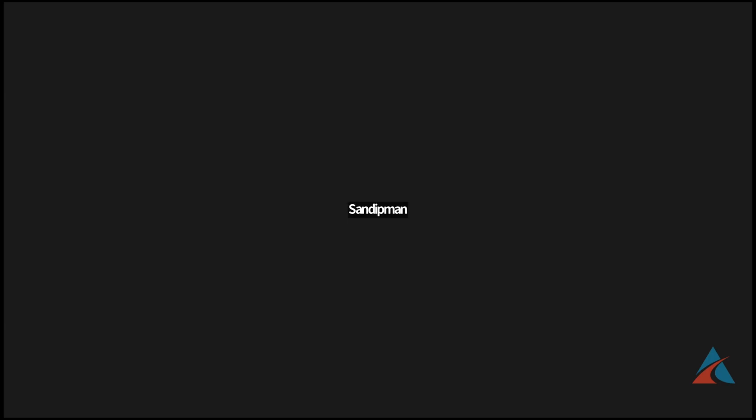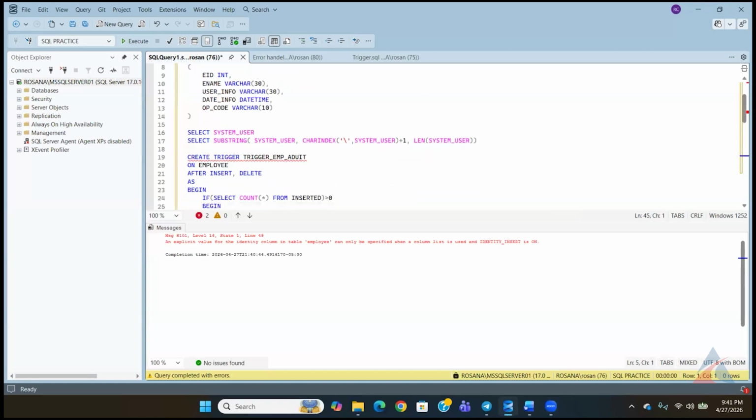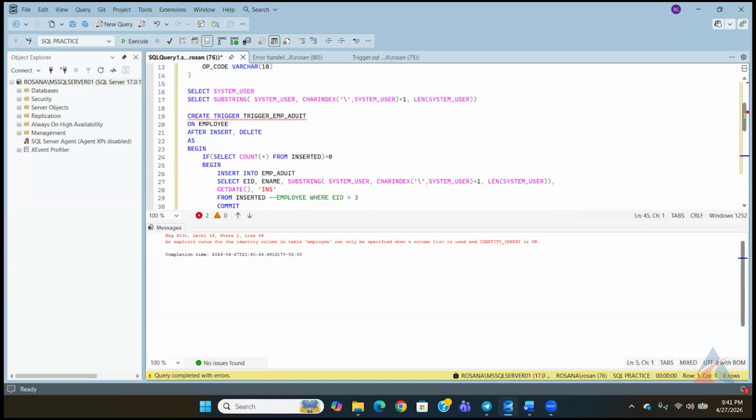So create trigger, explicit value for the identity column. Okay, it's an identity column. You are trying to insert the identity column. So in the employee table, that ID column is an identity column. You are trying to insert that.